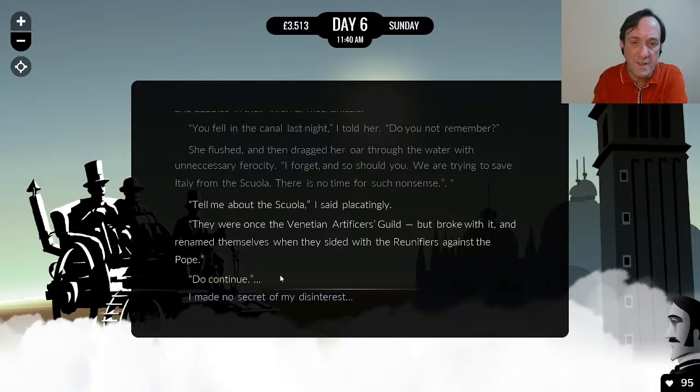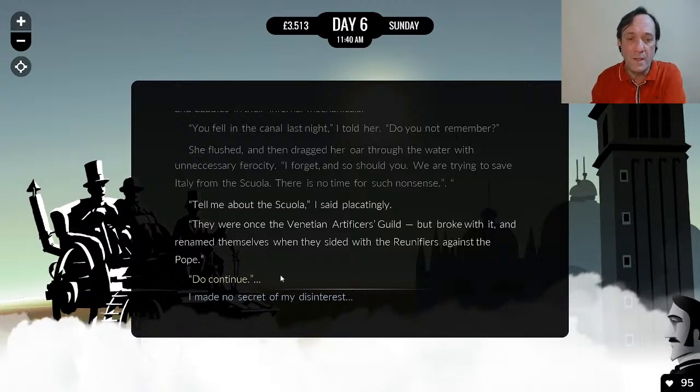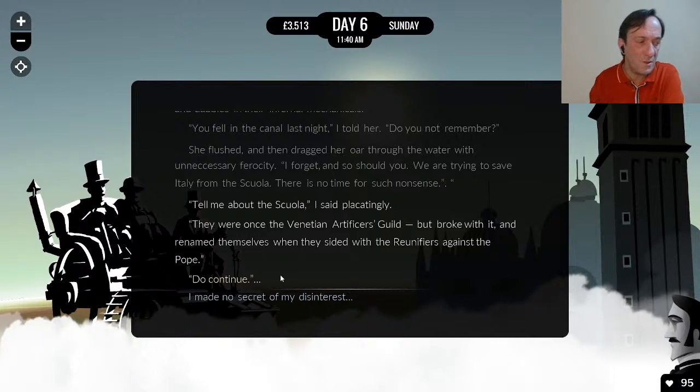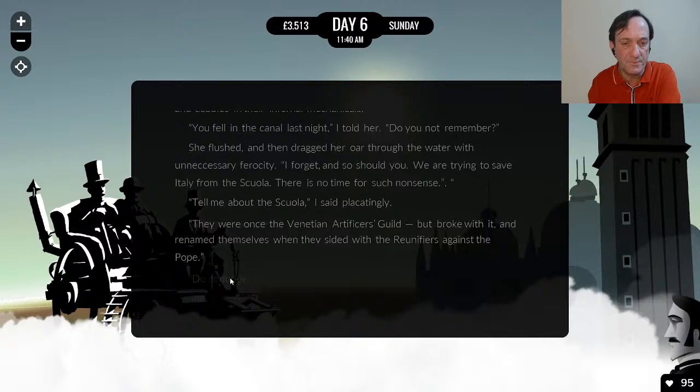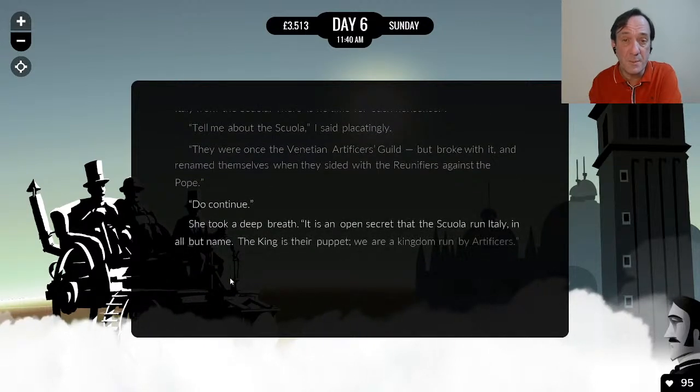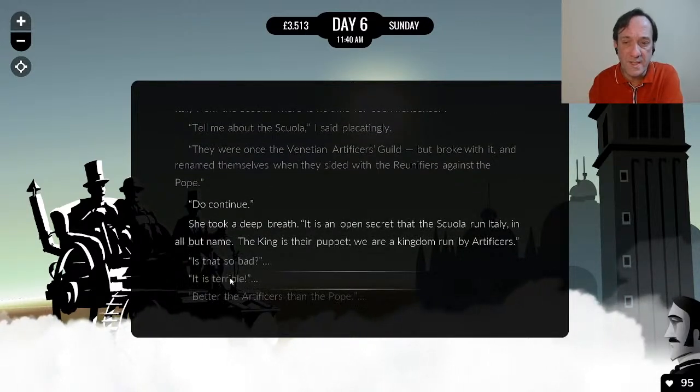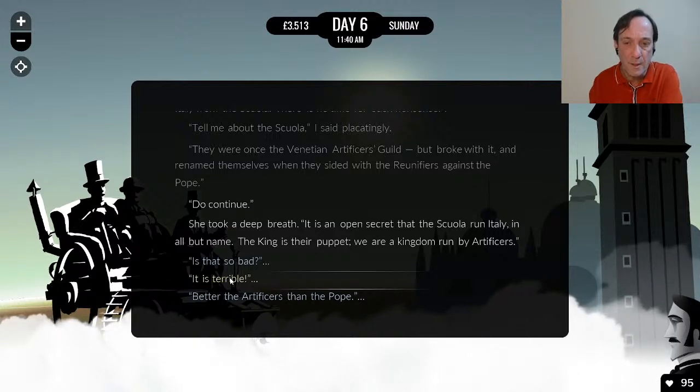They were once the Venetian Artificers Guild, but broke with it and renamed themselves when they sided with the reunifiers against the Pope. Do continue. I made no secret of my disinterest. She took a deep breath. It's an open secret that the Scuola run Italy. In all but name, the king is their puppet. We are a kingdom run by artificers.